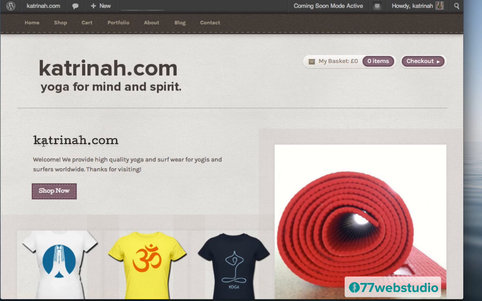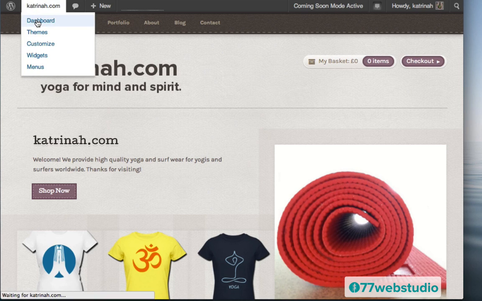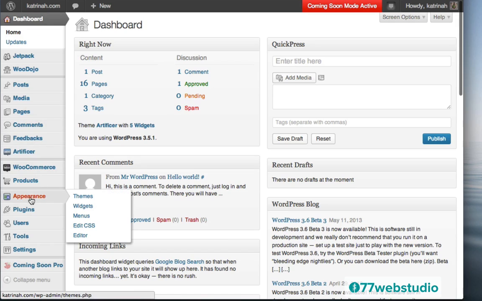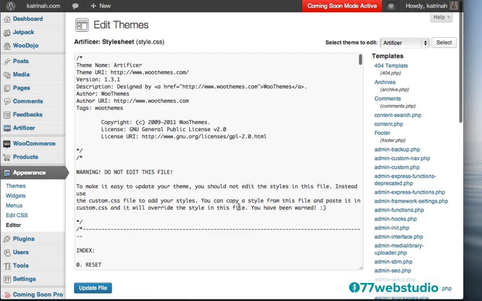So the next thing that I want to do is remove this website title right here. To do that, we're going to actually need to remove some HTML. So I'm going to go up to the dashboard and click on Dashboard. And this time I'm going to hover over Appearance and I'm going to click on Editor down below. So this is a screen where you can see all of the behind the scenes HTML that is being used to create the WordPress website.